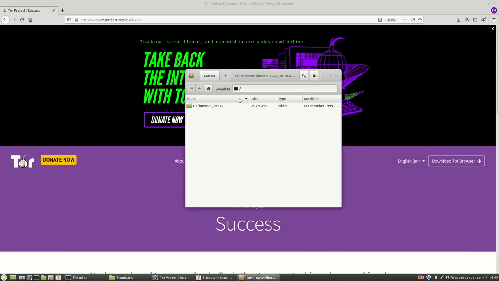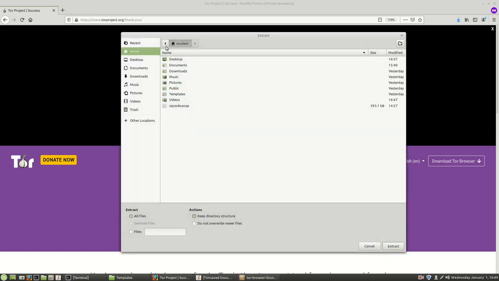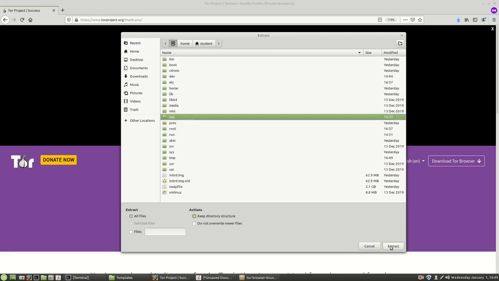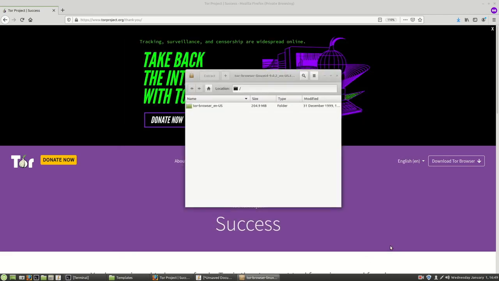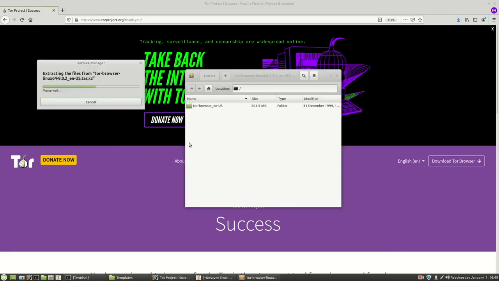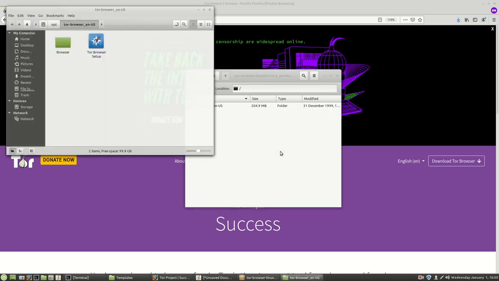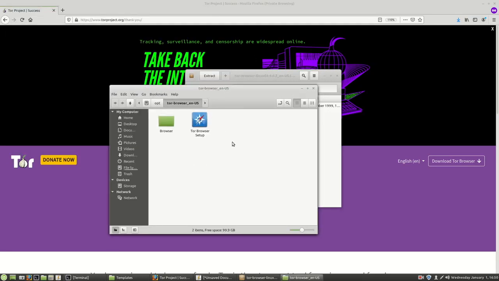I'm going to choose extract here. Where do I want to extract this? And go back to the file system and choose that opt directory and extract. All right, it came across the screen there. It said it extracted. It says, now would you like to show all the files? I say yes, show the files. And sure enough, when we show the files, there is a Tor browser setup right there. So you can just double click that or right click and choose open.